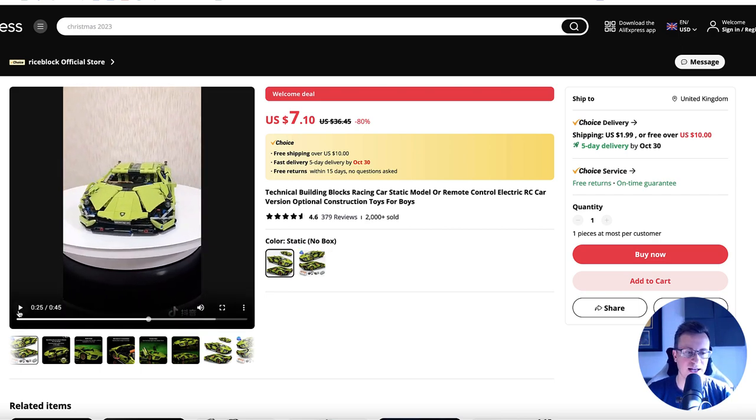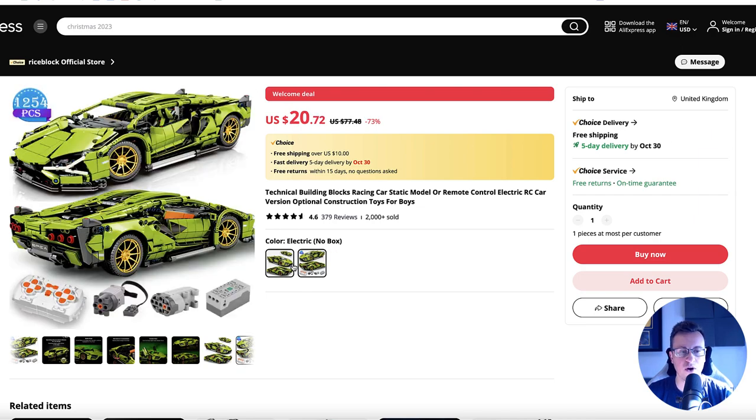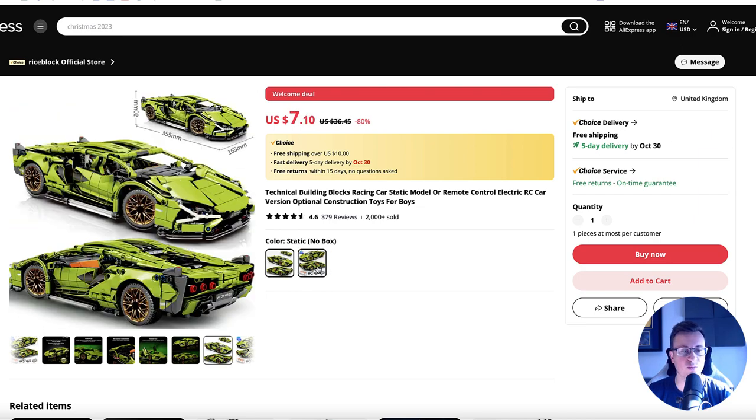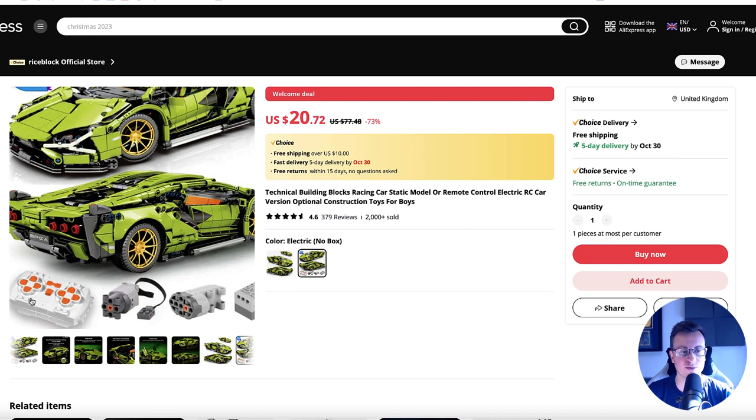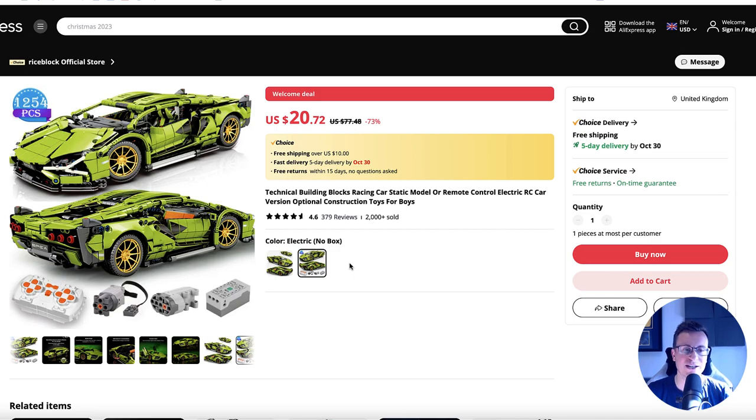What this also has is you get the option of one with an electric motor and one without, meaning that you can build one that will actually move and you can drive. As you can see, it comes with a remote control, which I think is a pretty cool and nifty gift for any child out there.